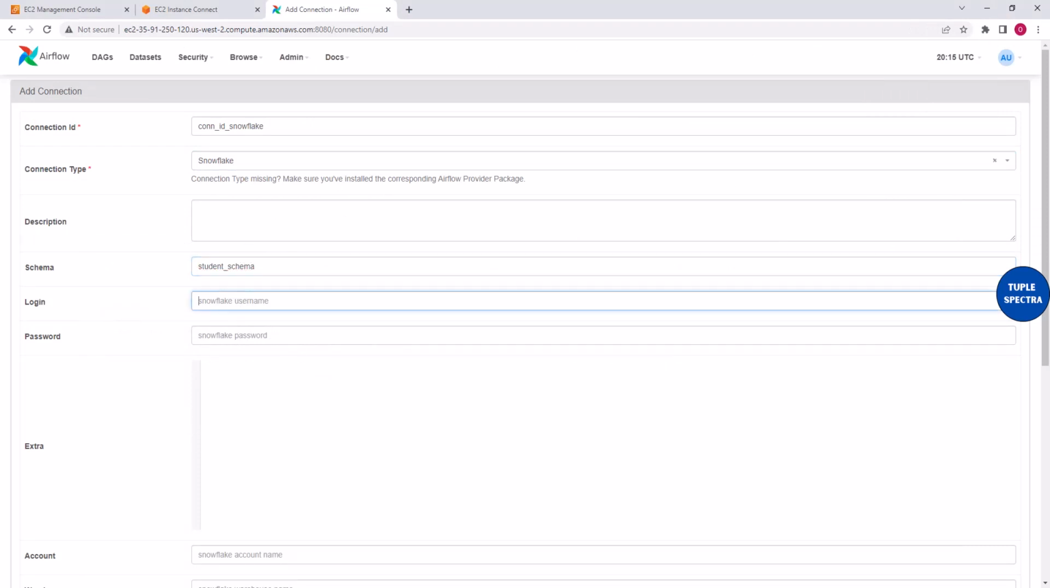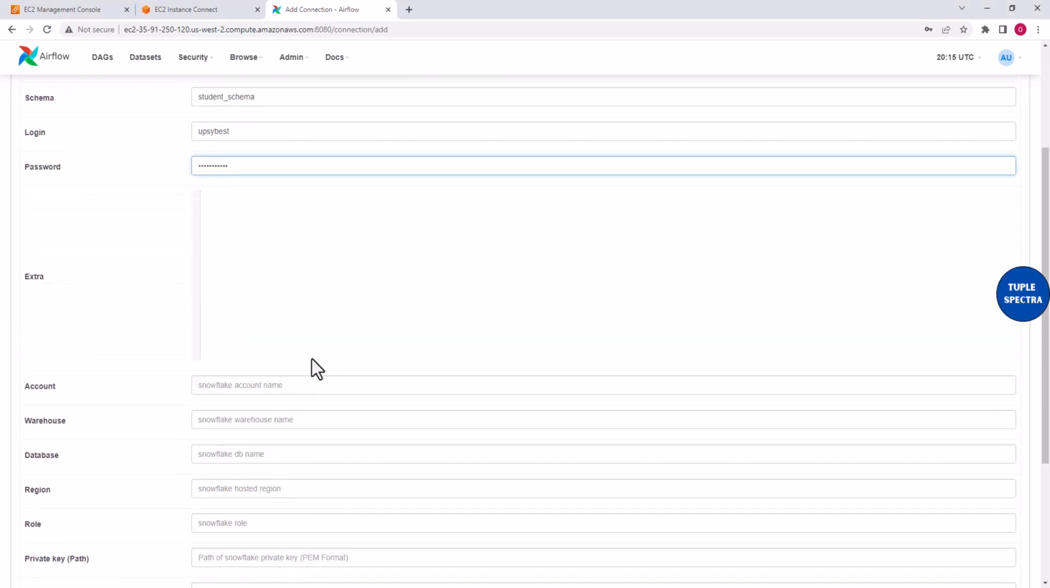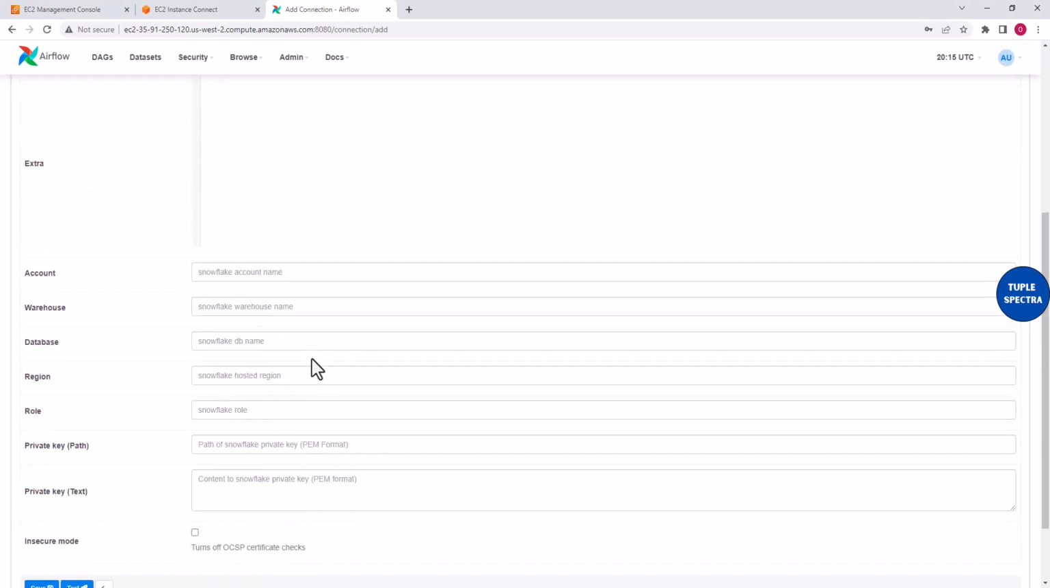When you created your Snowflake, you also created it with your login and your password. So that login, you are going to put it right here, and then the password, you are also going to put it right here. Very good, guys. I hope you get that right now. And then the next thing is you are going to put an account. What is the account of your Snowflake?